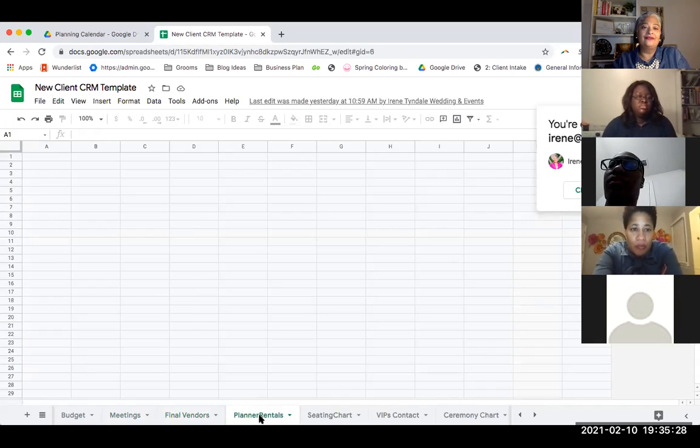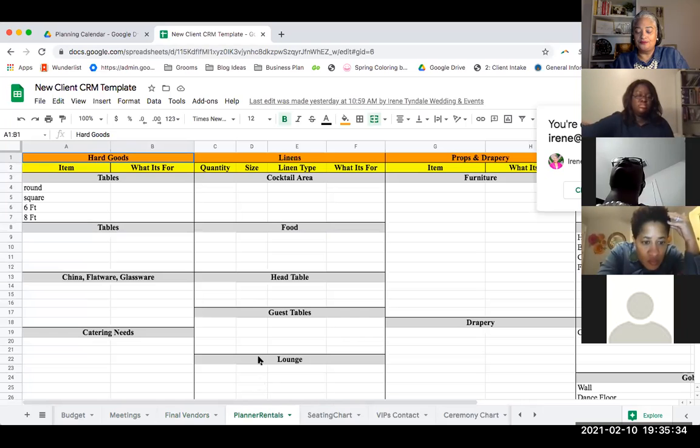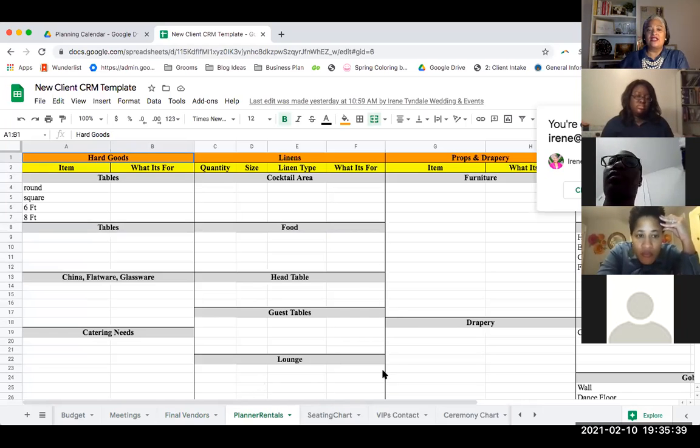Then they're going to need to have rentals. There's a rental checklist in here that you could use to keep track of things that need to be rented. If you are the full planner, you're making sure you're managing the rentals, and this is something you're responsible for. If you're not, this is a worksheet for your bride to work with her designer, the caterer, or the venue if something needs to be ordered.